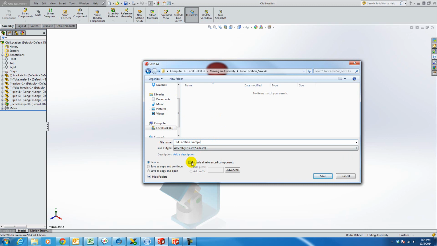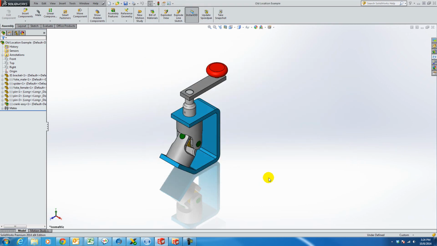And you also have this checkbox option to include all referenced components. That means it will not only do a save as of the upper level assembly, but also the components that are contained in it. I'm going to choose that. You can also even rename it using some of these options, but I won't go into that today. So I'm going to choose the file name Old Location example. Okay, so now notice after I did that, my active document, that means the file that's currently open, has changed to Old Location example. And that's what a save as does.